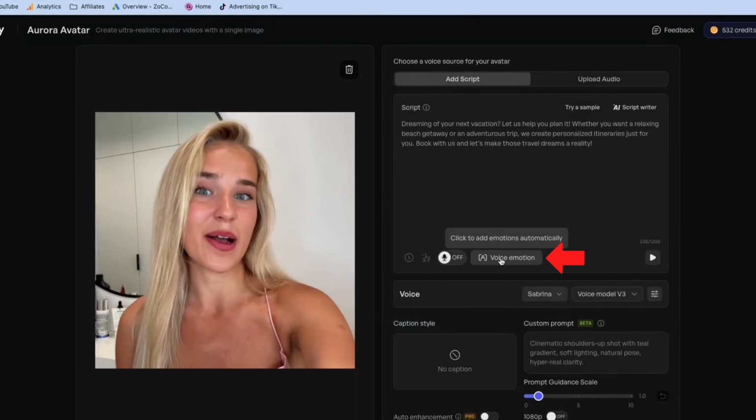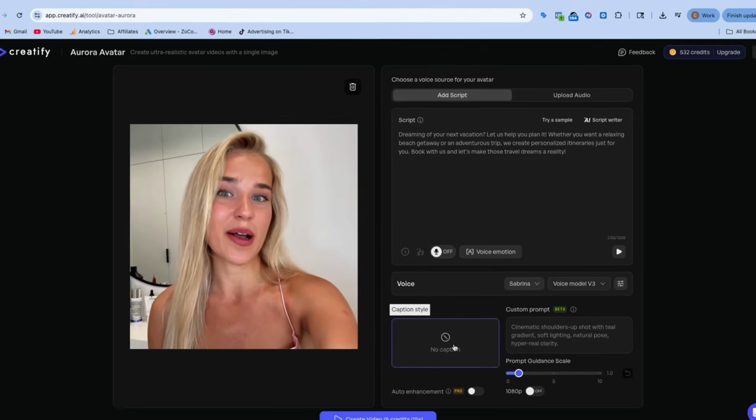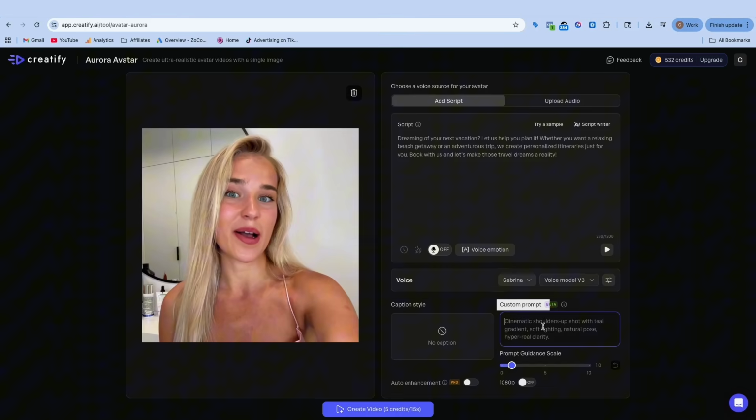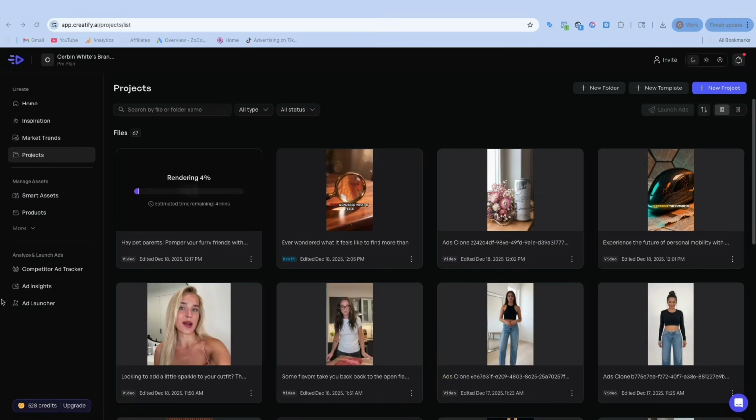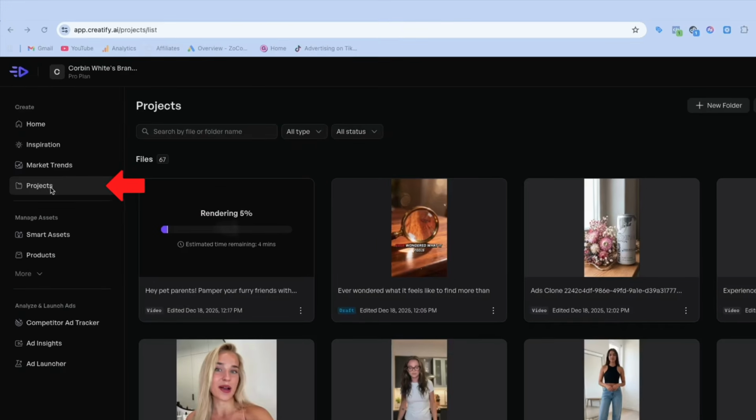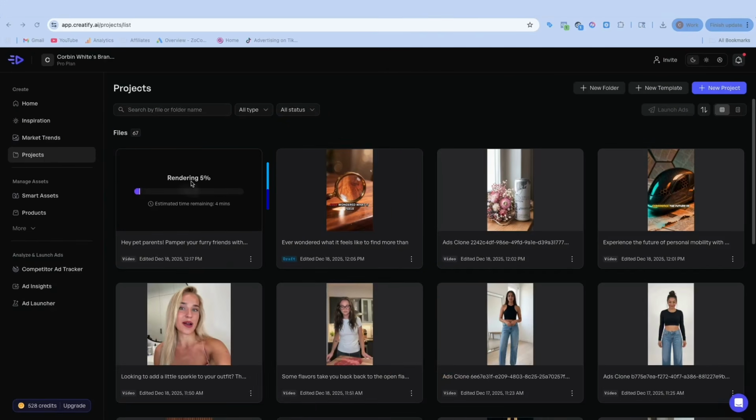Then down below here, you can actually add emotion if you wanted to. So if you wanted to change the way that she speaks, you could click that and it will give you different emotion markers, which is a really nice feature there. Then you can add captions as well. We're going to leave that off. And then here is the prompt. And then finally, all you need to do is hit create here. You can see it will then tell you how many credits it is. So 5 credits for 15 seconds. It will then go through and render that video. All right. And once you hit that, it will then take you into your projects tab. The project tab is really nice because it allows the software to render your projects and build them.